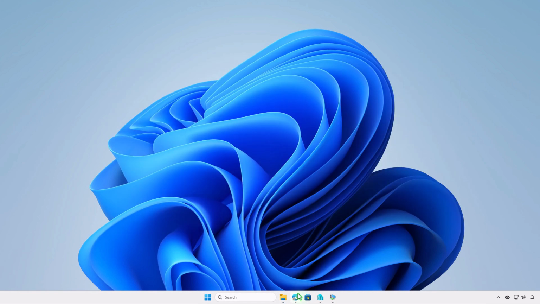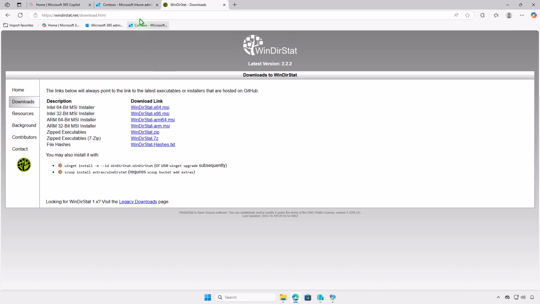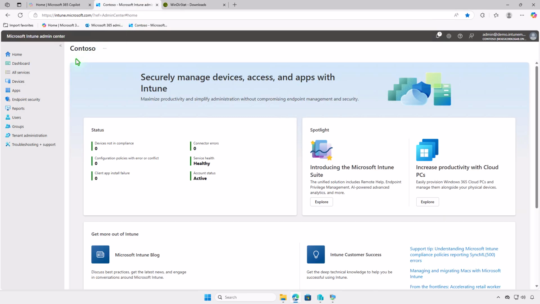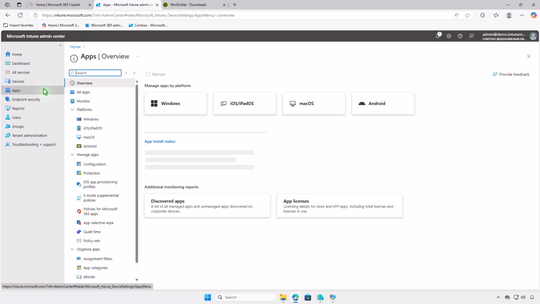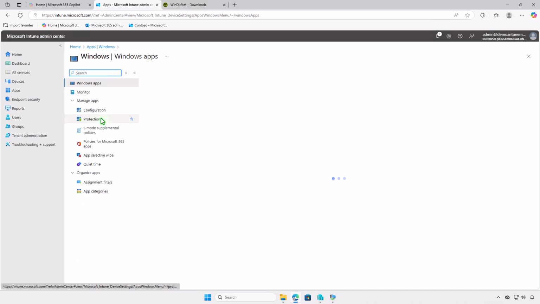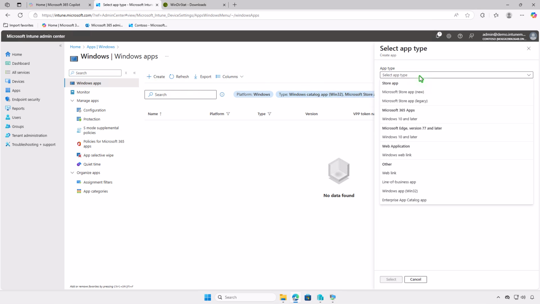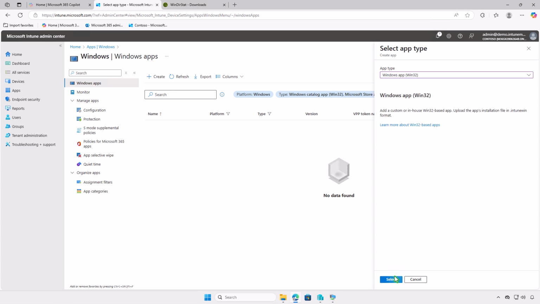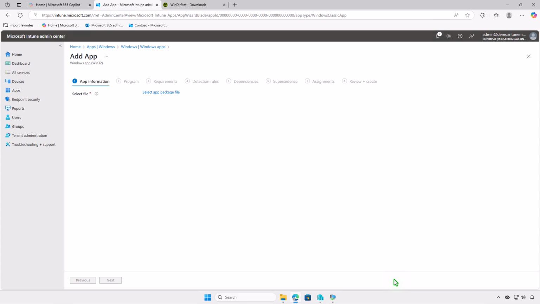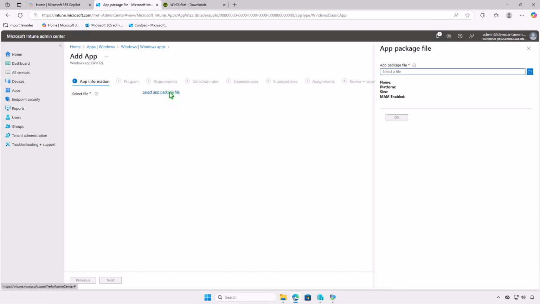Finally, log into the Intune Admin Center and create a new Windows app deployment. From the drop-down menu, select Windows app (Win32) as the app type. For the app package file, select the output IntuneWin file that you created.